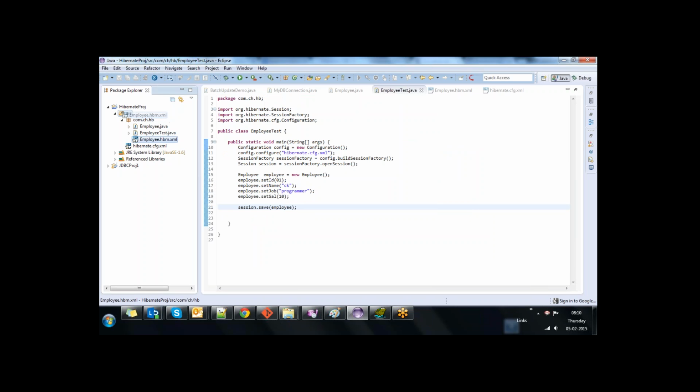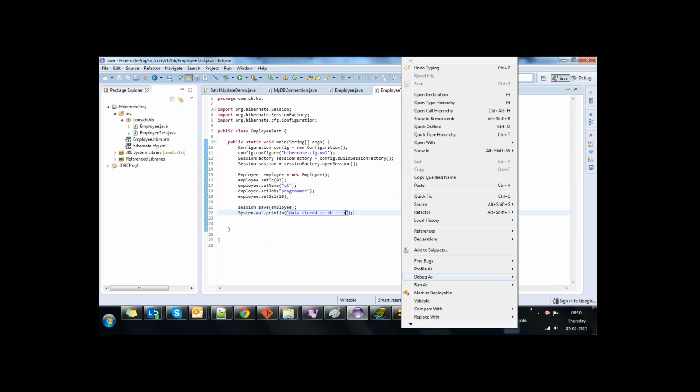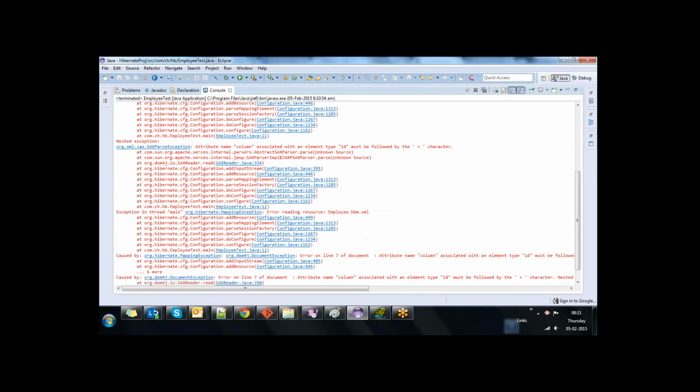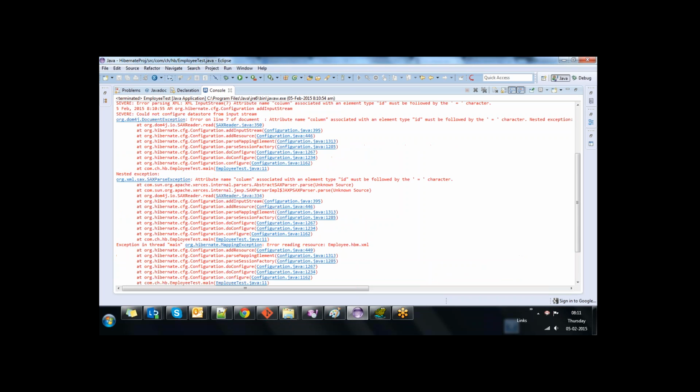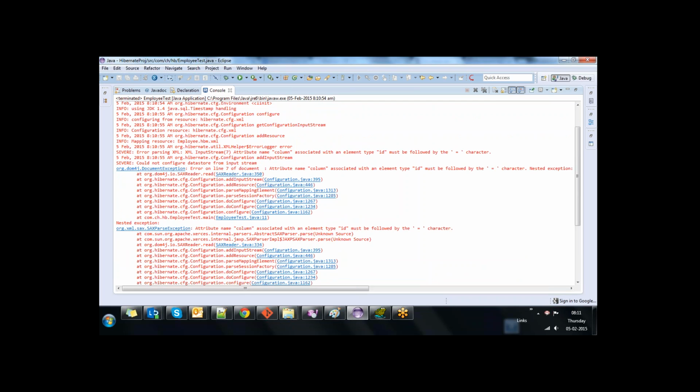Employee HBM not found, so I'm going to move employee HBM outside of the package. Now run the application. There is one document error here. There is a column name I'm wrongly mapping in the employee HBM XML file. We'll see that.